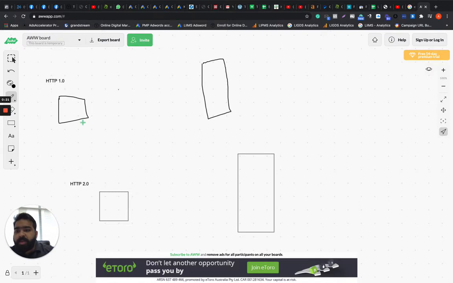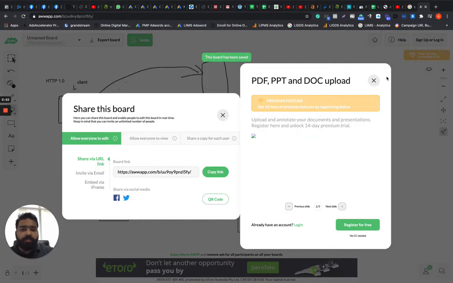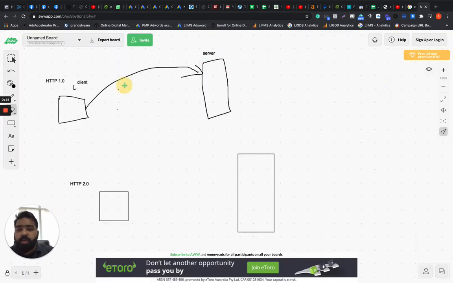Let's say this is my client, and this is my server. Normally, when the client is trying to load a website, a request goes to the server. The first request is, for example, index.html. Sorry, I'm using a free board, that's why.